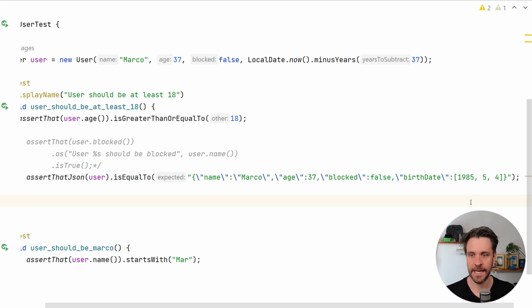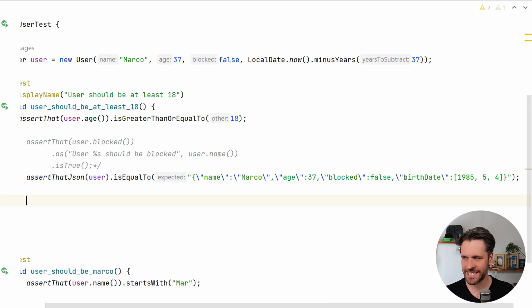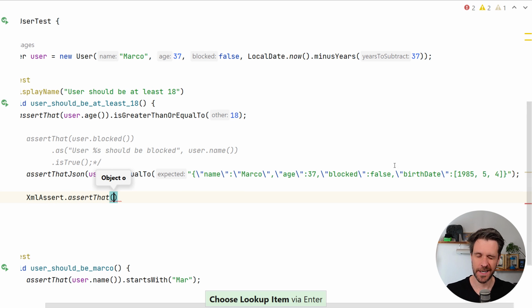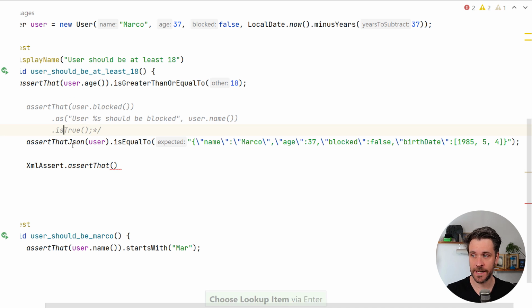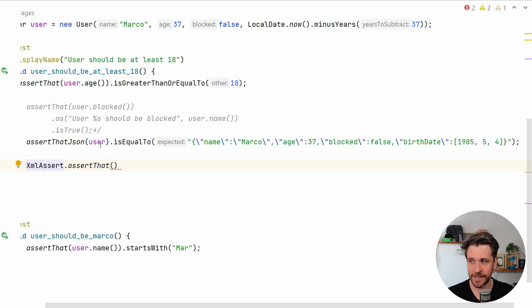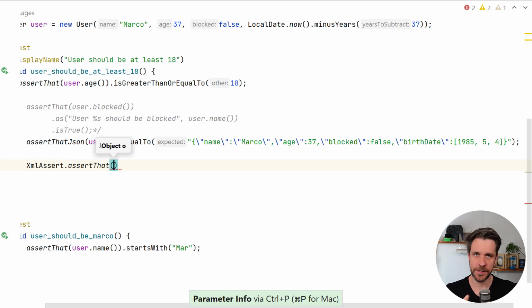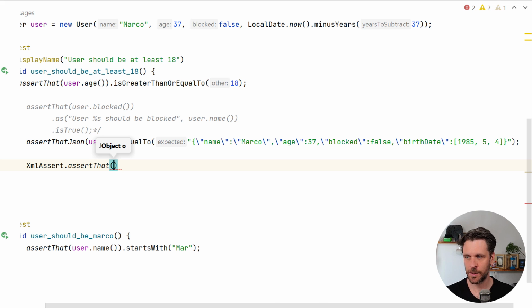You might have guessed correctly. Let's add a new line, XmlAssert, right? That's your new friend. assertThat. So compared with the JsonUnit library, you are now using assertThat again, which clashes with the assertThat method from AssertJ, the usual one. So you'll have to put the full name here, XmlAssert.assertThat. Then you could put your object inside here. You know the drill, your object will get converted to XML, whatever.